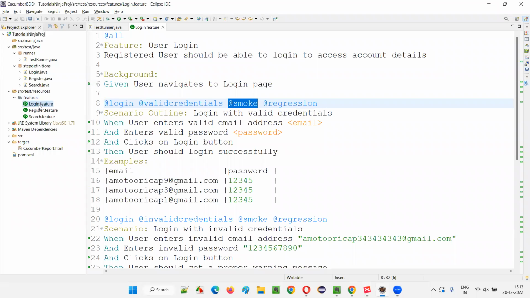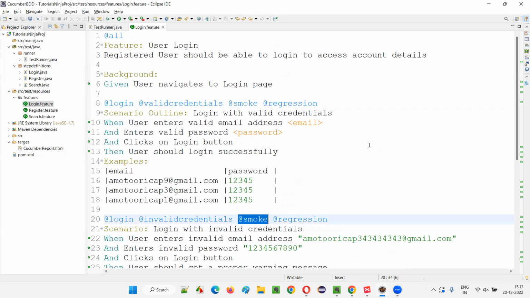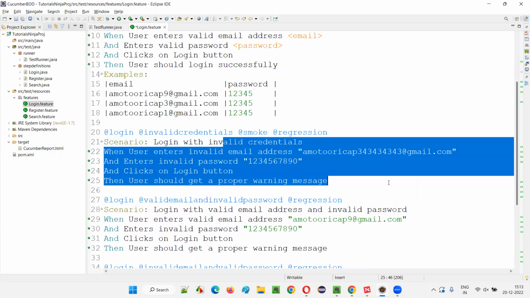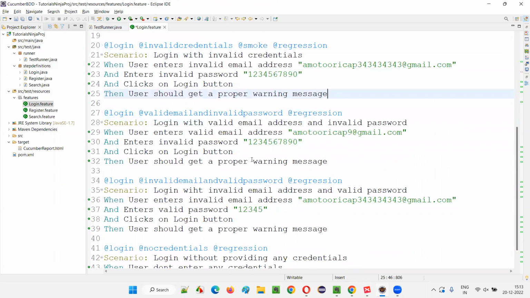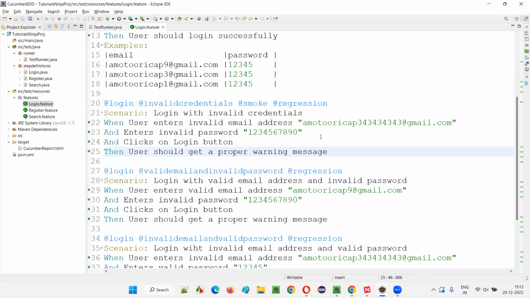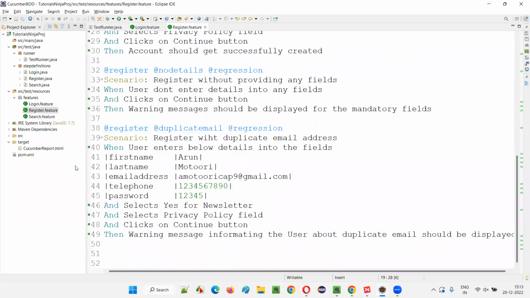Here you see in the login.feature, the first one is smoke. Second one is also smoke. I'll do one thing, guys. I'll remove smoke for scenarios intentionally, so that I don't want many scenarios to run. Only the second one I am making smoke, and the remaining are normal. The first one is normal, the second one is now smoke. Similarly, in the register.feature file, we have this one as smoke, and this second one also as smoke. Out of 4, 2 are smoke.